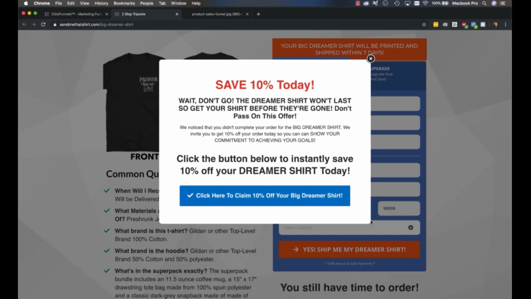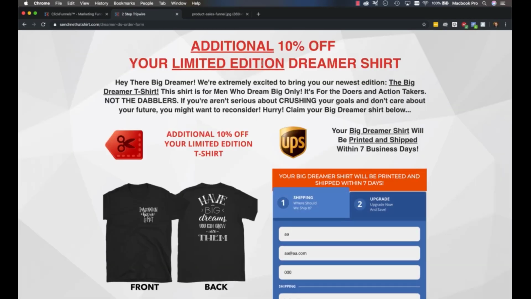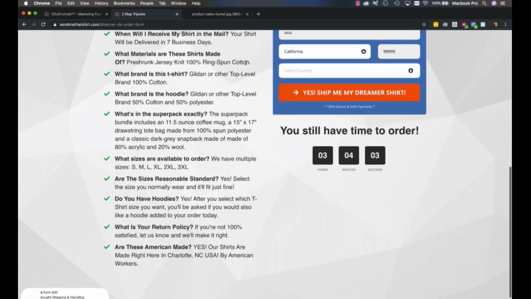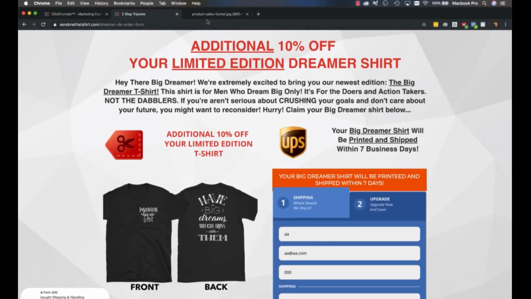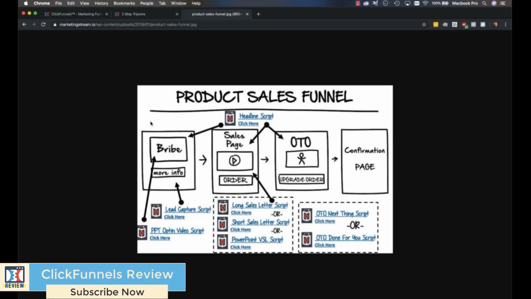Now check this out. I was trying to exit, so this is my exit pop-up, where I send them to another page with an additional 10% off. So there's a lot of things you can do, and you can get really complex and intricate with it. But at the end of the day, it's best to opt in, and that's the reason why we covered opt-in funnels so far. You want them to opt in.